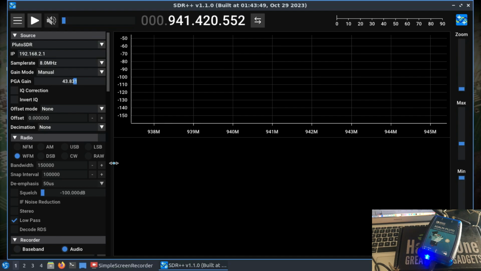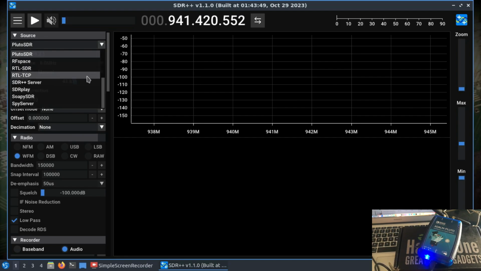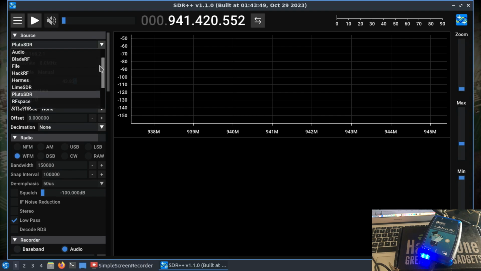So it's already connected to my laptop. As you can see, this thing is blinking. Now you can go to your source and select different devices. It supports different devices like AirSpy, AirSpy HF+, BladeRF, HackRF, PlutoSDR, LimeSDR, and things like that. You have RTL-SDR dongles, you have SDRplay dongles, and things like that. Since I'm working with PlutoSDR, PlutoSDR is connected.